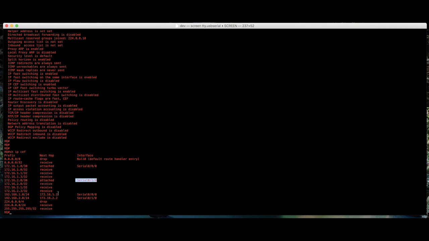The next will be the IP address. This is the next hop for any prefixes that we see here on the left. And then we'll see the egress on the right hand side.